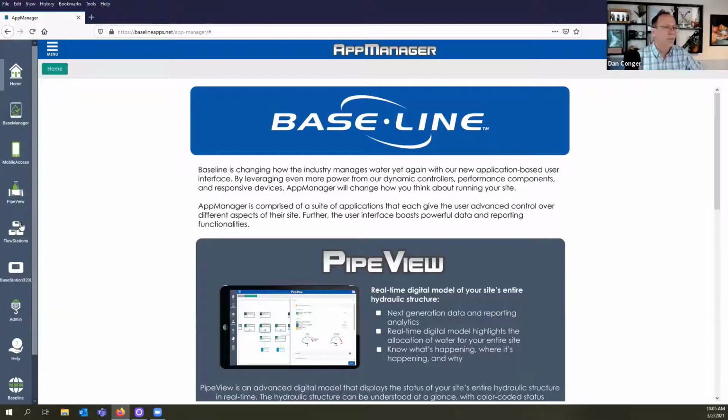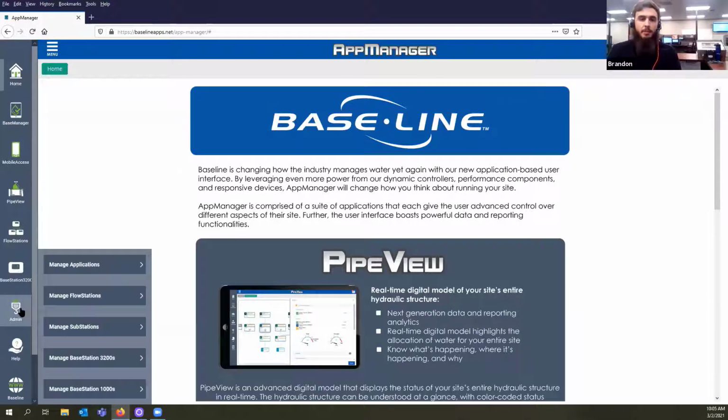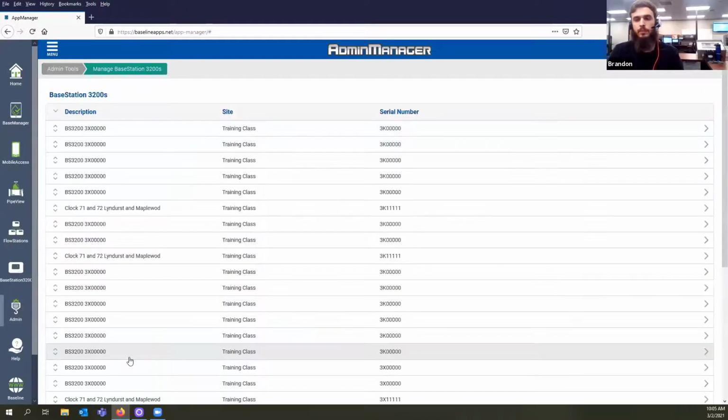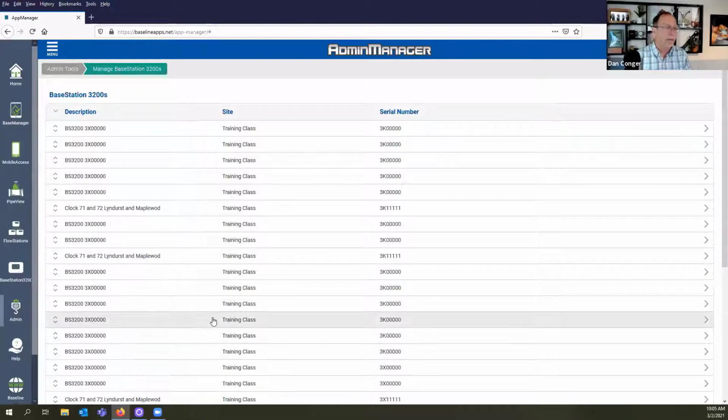Okay, cool. So I've got App Manager open. Am I going to go into Base Manager or mobile app? Where am I going? No, you're going to go down to where it says admin. We actually call this admin manager, and you're going to go to manage base station 3200s, because that's specifically what we're looking for.